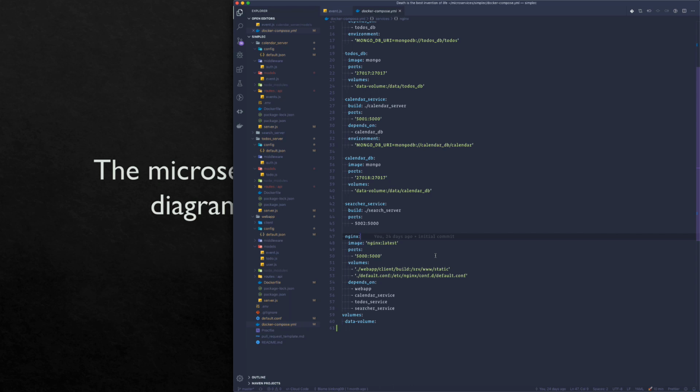The next line tells Docker to wait for all of these servers to fire up before running nginx. The reason for it is if we don't wait for the web app service to fire up first, then we don't have a static file to serve. If we don't wait for the calendar service and the to-do service to fire up, then there will be no data to fetch. There will be nothing that the user can see, even if we have the web app up.